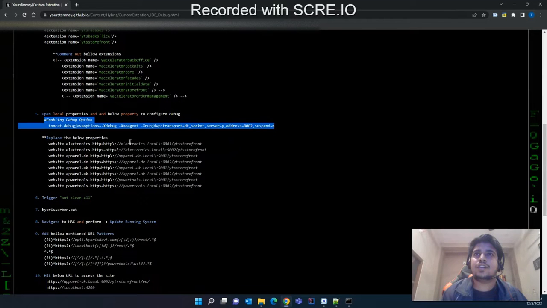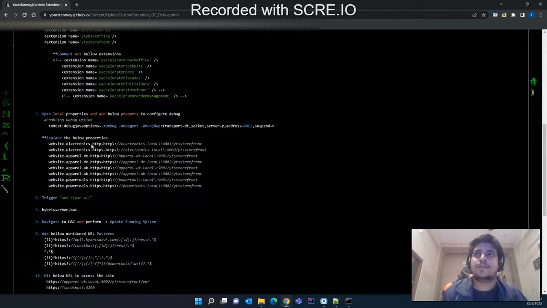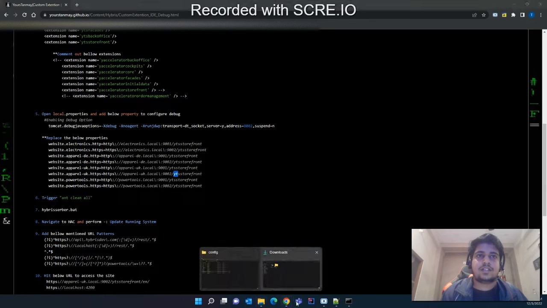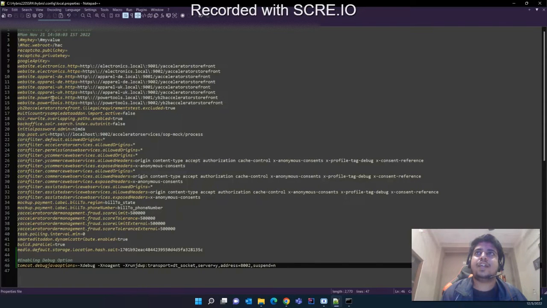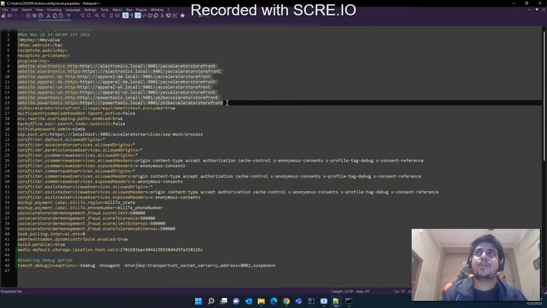Okay, and you can replace this property as well, the website properties. For now, we are only using the April UK site. Because we have created our custom extensions, according to your extension or template name, you have to replace the name, meaning the path of these URLs. All of these properties you will find in the local.properties file. So just replace that.